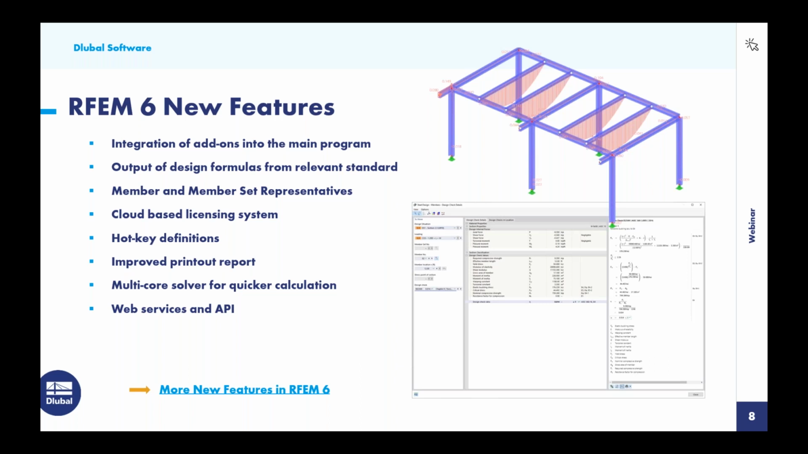But to begin, we have a much better integration of the add-ons within the main program RFEM. Previously in RFEM 5, we would complete the full analysis, then we could move into the design portion. Well, now we're able to do both the analysis and the design within one workflow for a much more efficient process. You'll also see the output of design formulas from the relevant standards.